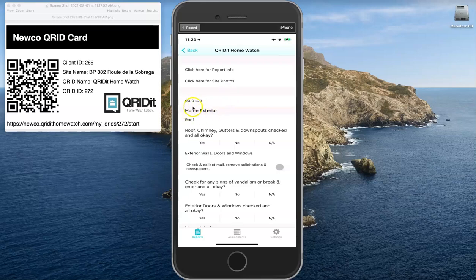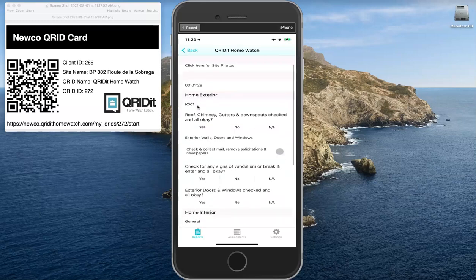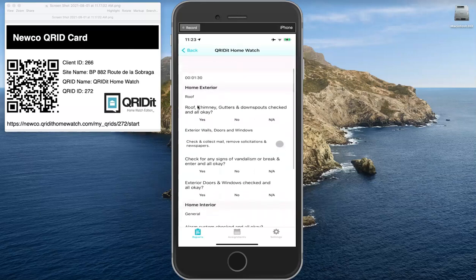Once you've done that, you're going to notice the timer's running, and that's normal. It's going to calculate the time. But remember, if you pause the app or put the phone into sleep mode, the timer's going to stop. And the time that you have, total time on site, is not calculated from this.